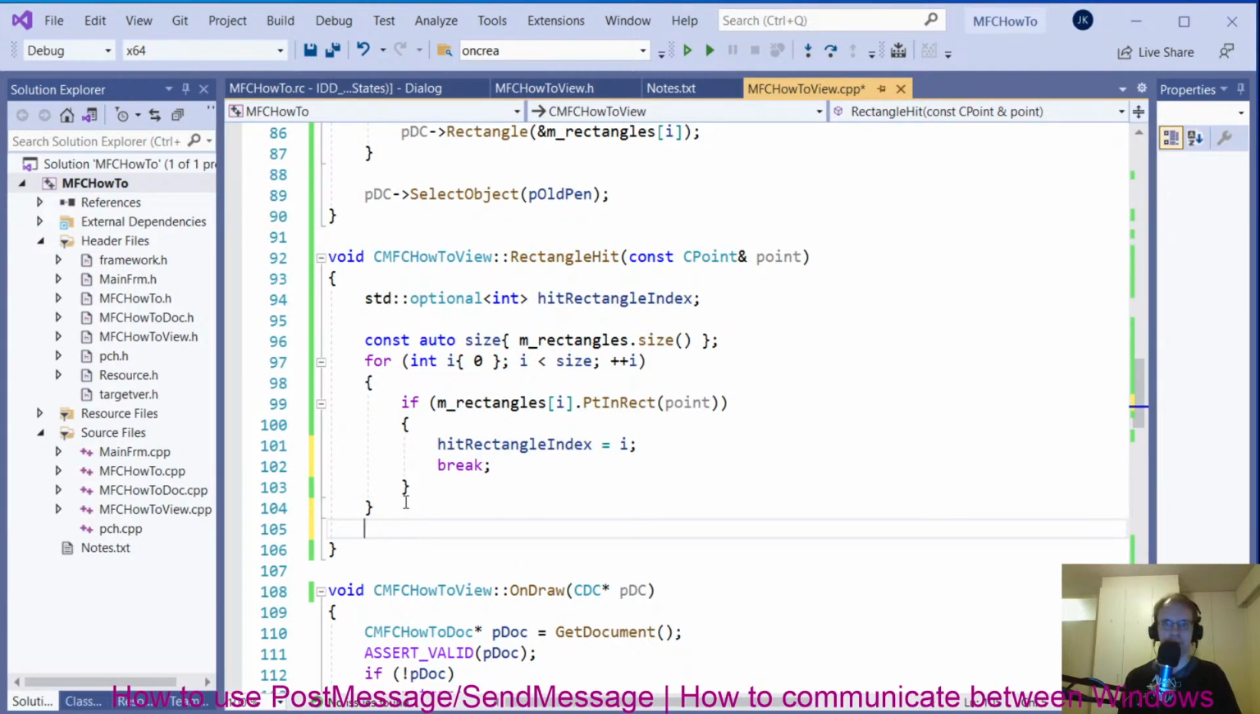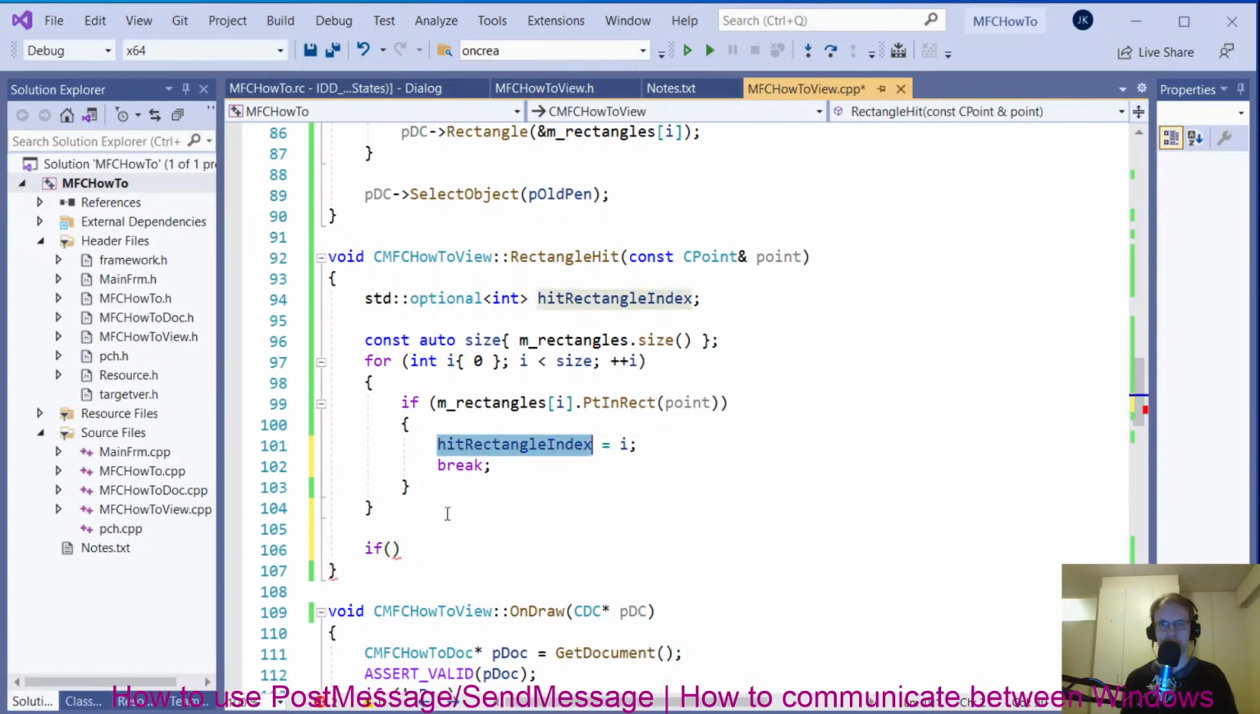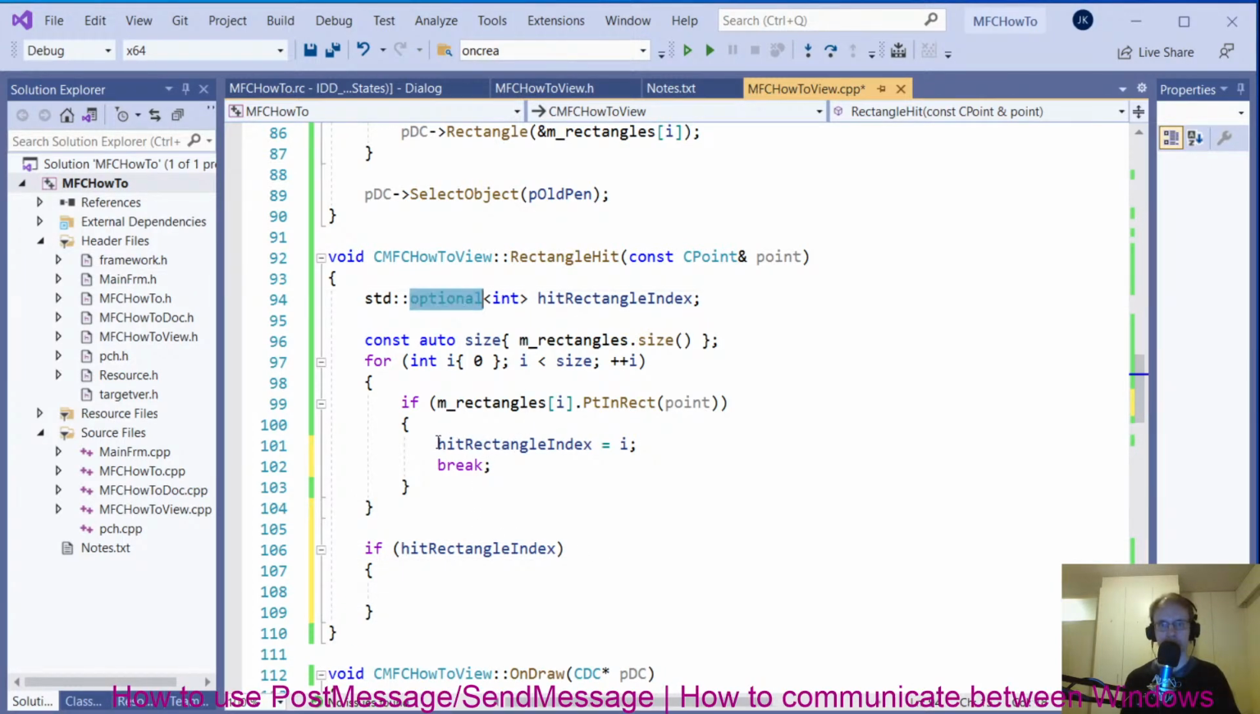And then I'm gonna check if this optional has a value. If the optional has a value, then we know that it hit one of them. That's why we use optional here. We can check if we put some value there. If we didn't put any value, that means that it didn't hit anything, and then we do nothing. Okay, so now this is the thing.